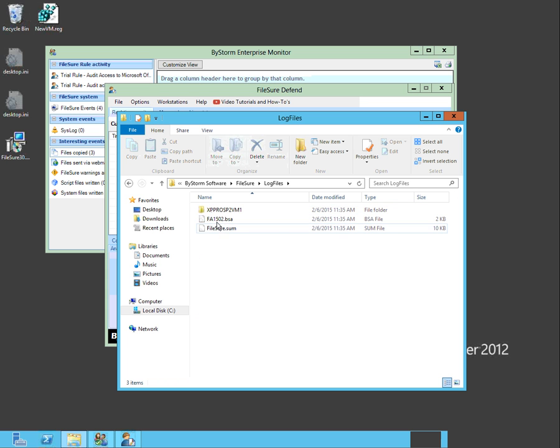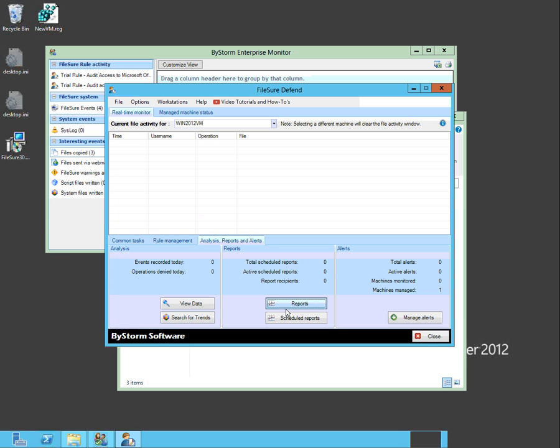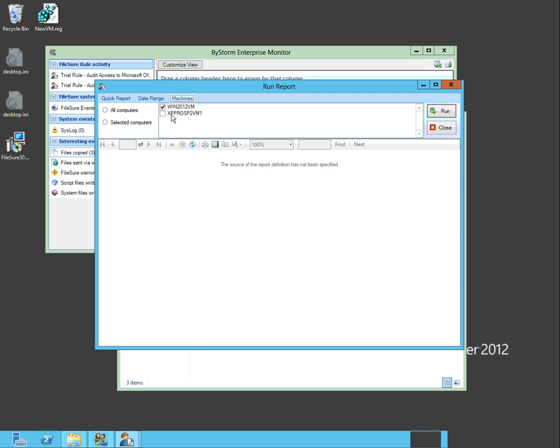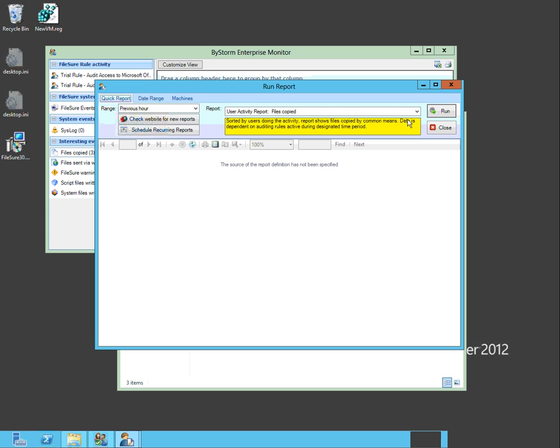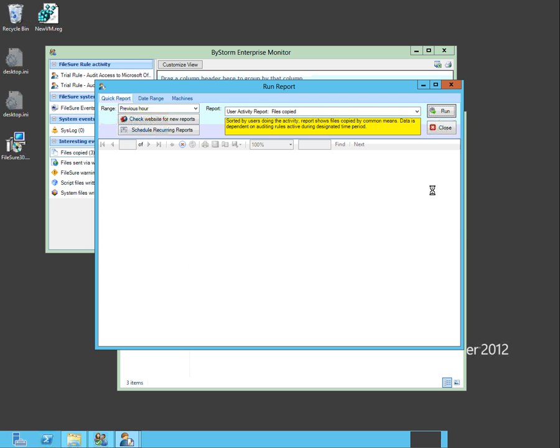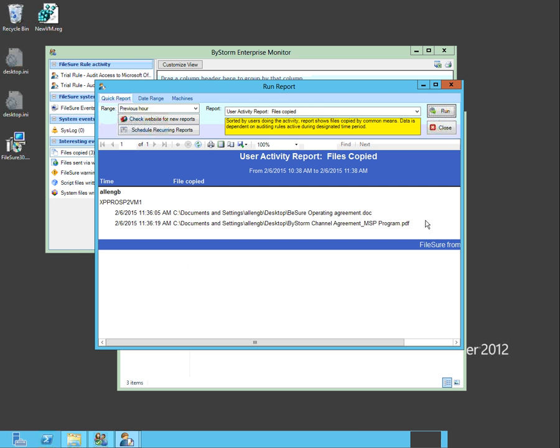Okay, now the logs are there, so it should show up. Yeah, see. Now it shows up. For all computers, we want files copied report. And there's the 2 files that have been copied. Now that's just the default installation of FileSure. I didn't configure any rules. All I did was install the product, and I managed one workstation, and that workstation copied.